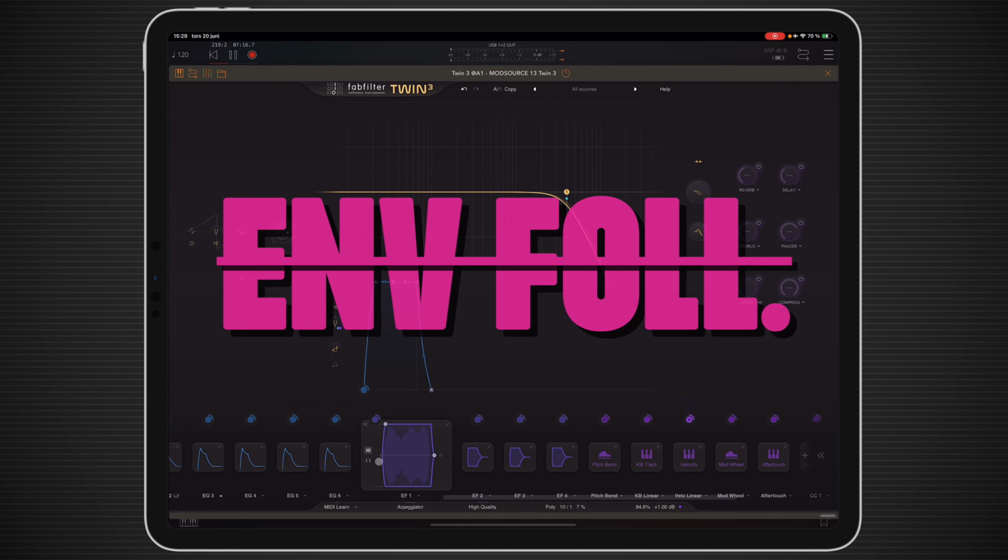Now, when it comes to the envelope followers, there's not much I can do inside Twin 3 because we don't have an audio input.